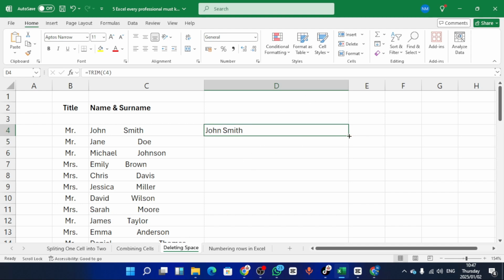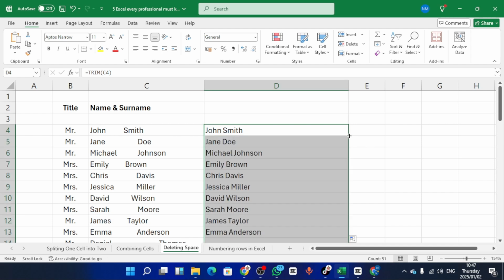So if you want to apply the same thing to the rest of the data, we just use our fill handle and we double click at the lower bottom right corner, and there we go. All of our data has now been cleaned, and we can now use the data for its intended purpose.